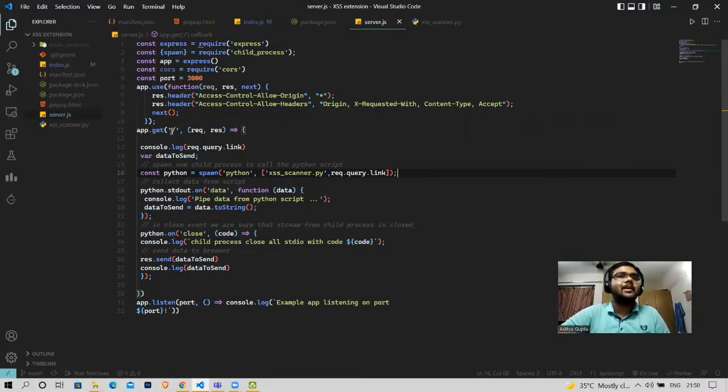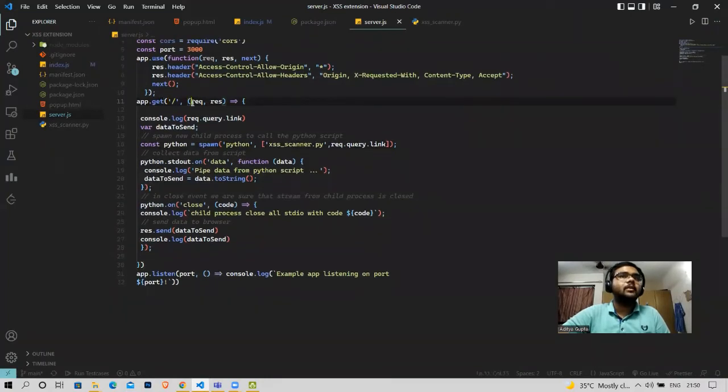As I told you, this is the route that we created. In this route, we get a request, and that request is the link, or you can say the current tab URL. We use that request, and then here we spawn a child process. In that child process, we spawn this XSS scanner, a Python file. This Python file will be the main file that does the vulnerability check. I will be showing this file in a minute.